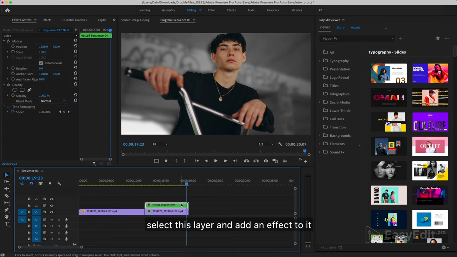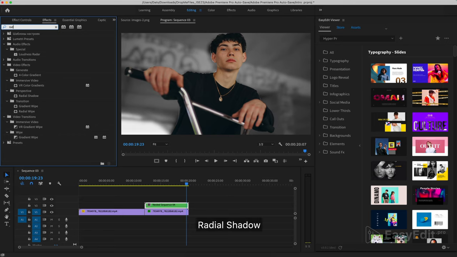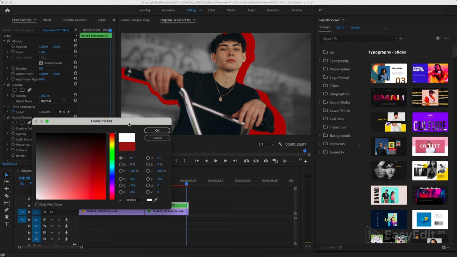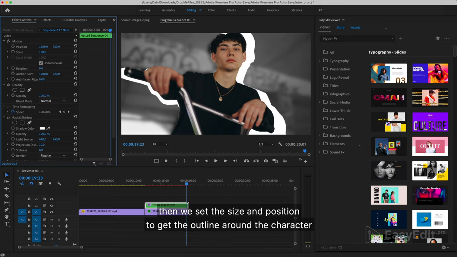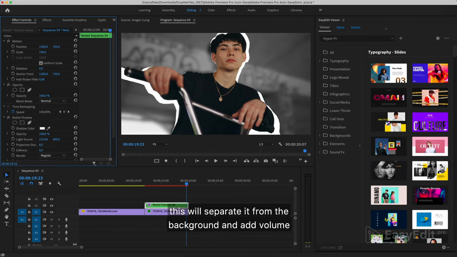Select this layer and add an effect to it. Radial shadow. We got a shadow from our character. In the effect settings, we can choose any color. Opacity. Then we set the size and position to get the outline around the character. This will separate it from the background and add volume.